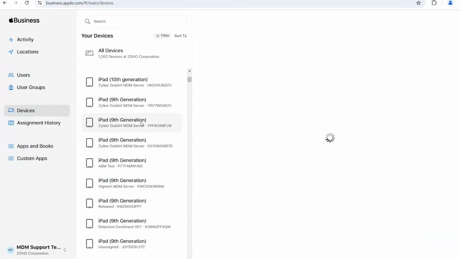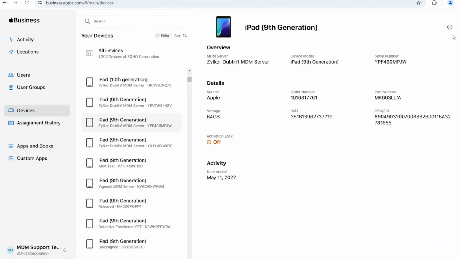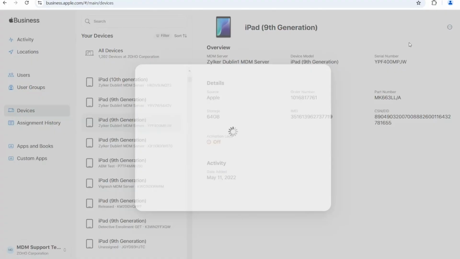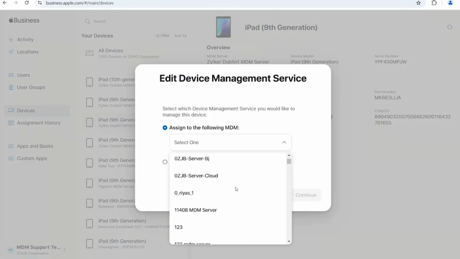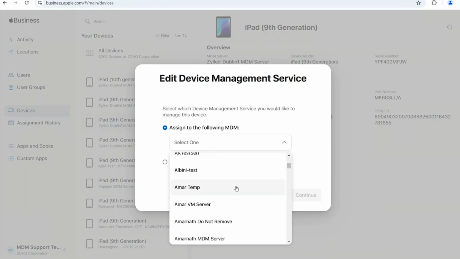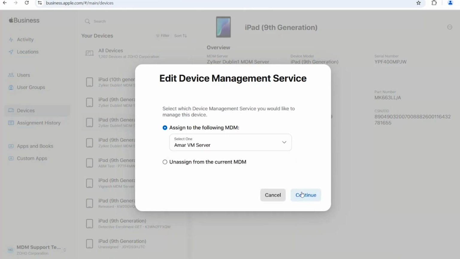Once the devices are listed here, you can just click on the device name and you can choose device management service. Over here, you can select the MDM service to which this device needs to be assigned, and you can click on continue. So this way, the devices will be mapped to the corresponding MDM solution.